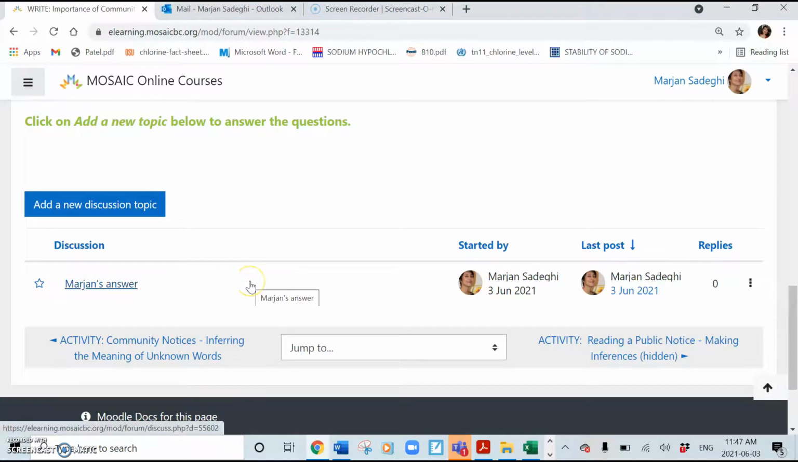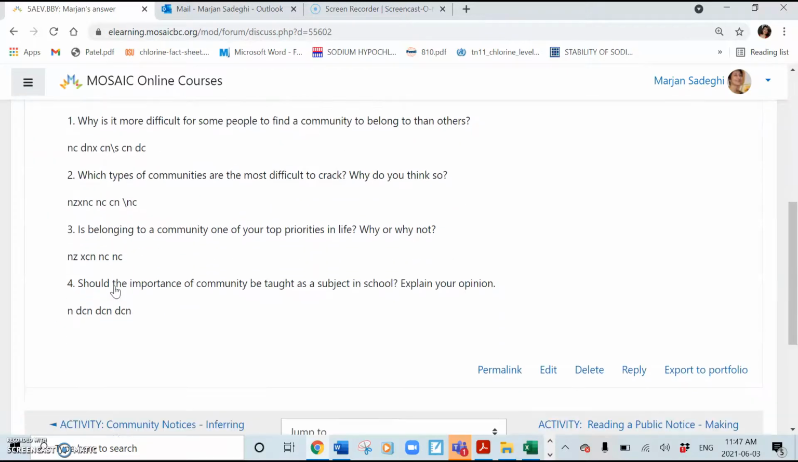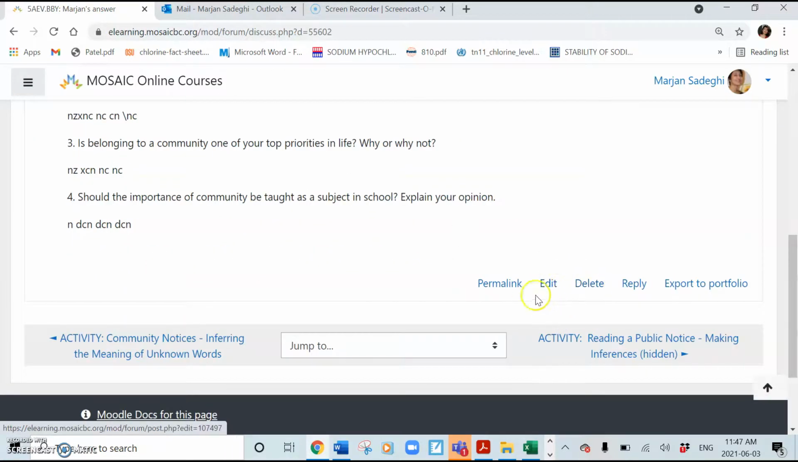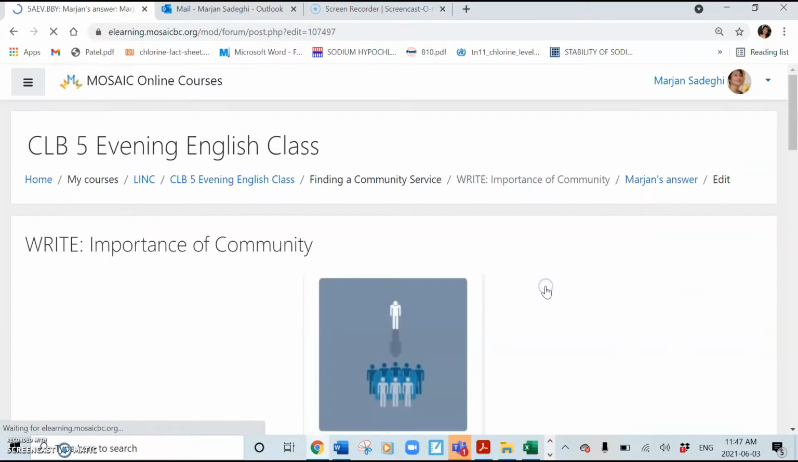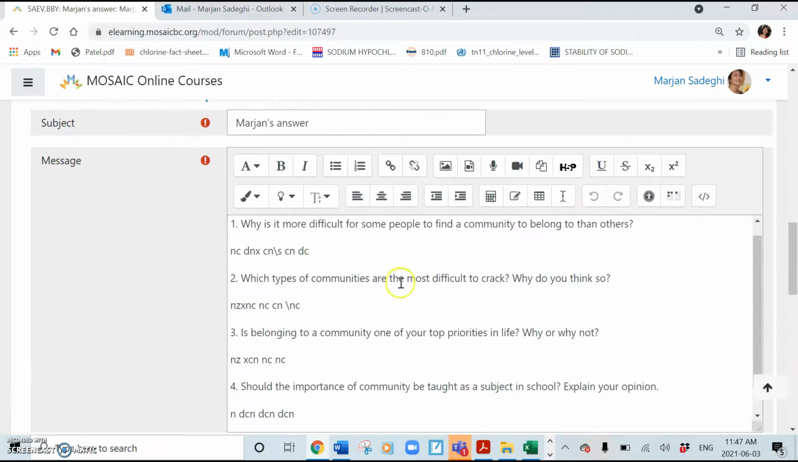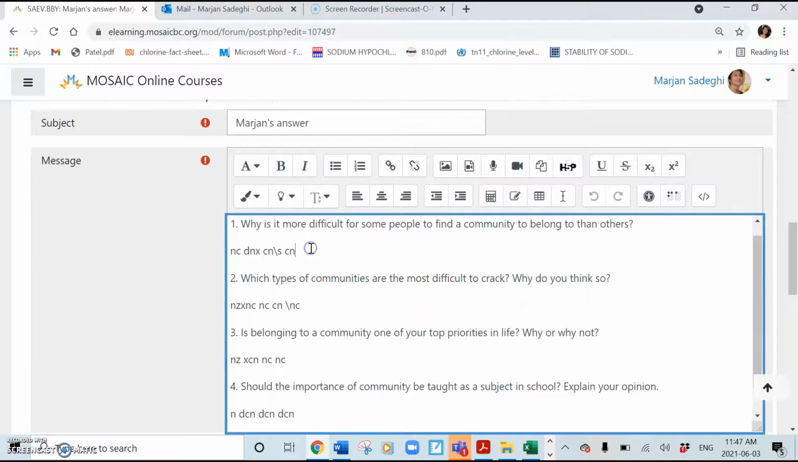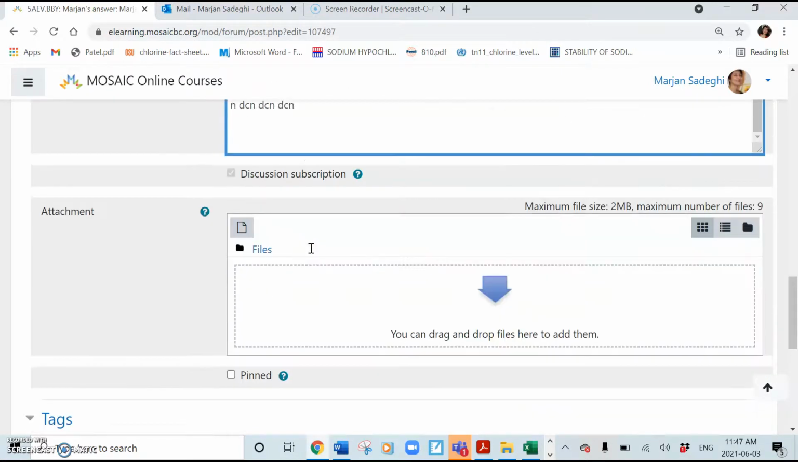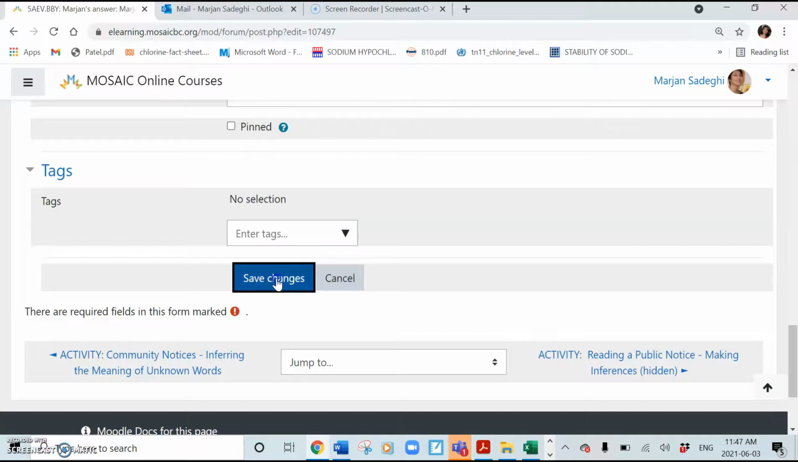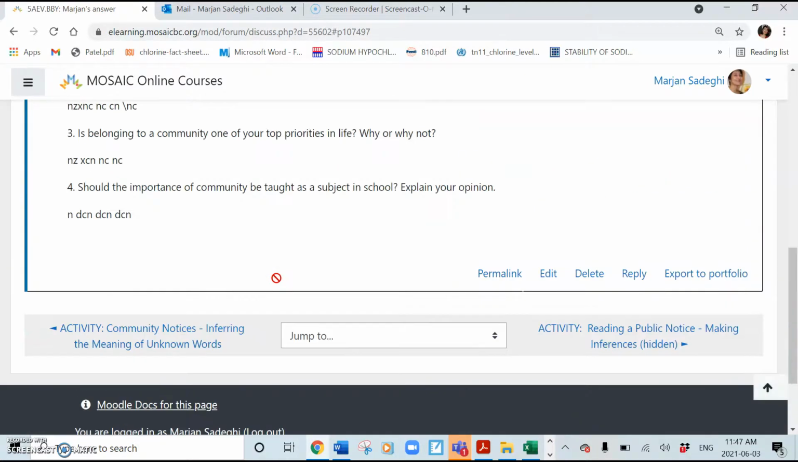You have 30 minutes to edit your answer if you like. So if you click here again on your answer, then here you will see the option for editing. So if you like to edit, you can do that. So you can just click here, go down again, change something, for example, and then save your changes.